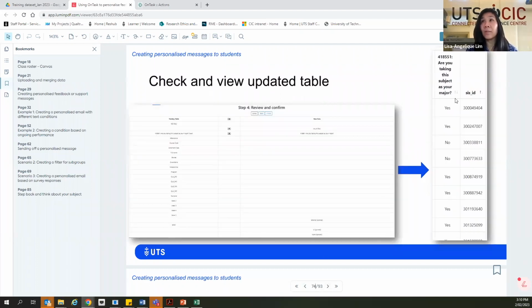You can then personalize your message. If students are taking this as their major, maybe you want to send them some advice, and if they're not taking the subject as their major, maybe they don't need a message. This is the kind of information that you can put into OnTask to personalize support and feedback.